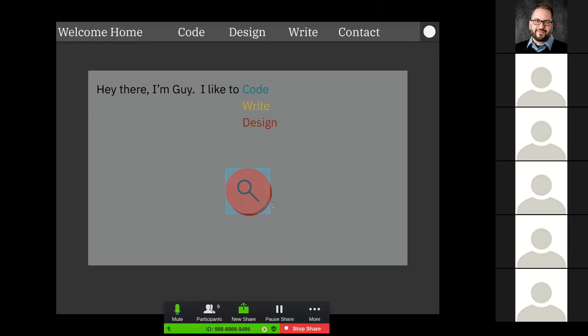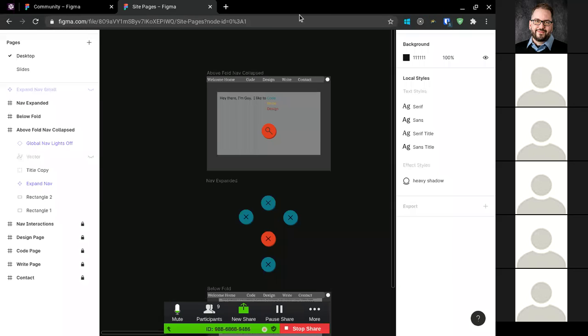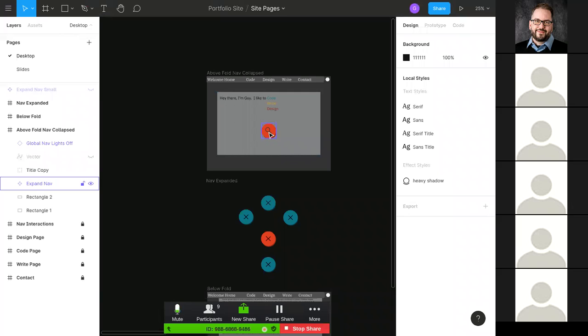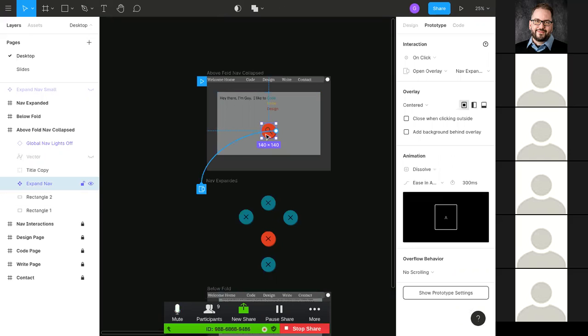And that's all I have for this little prototype, because the goal here is just to show that. And you can do all kinds of different prototypes. You can have incredibly complex ones. They have some examples that are pretty robust. You can do all kinds of animations with them too. So the one that I had here is to open an overlay.